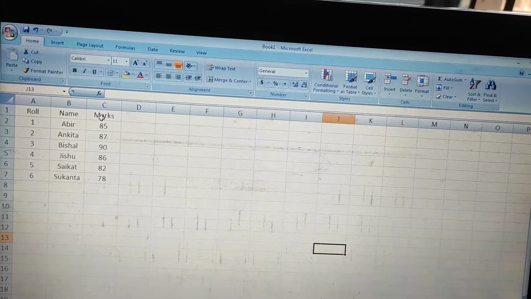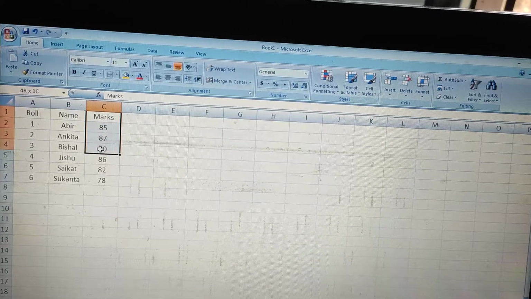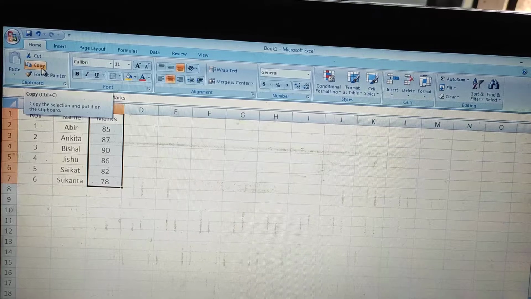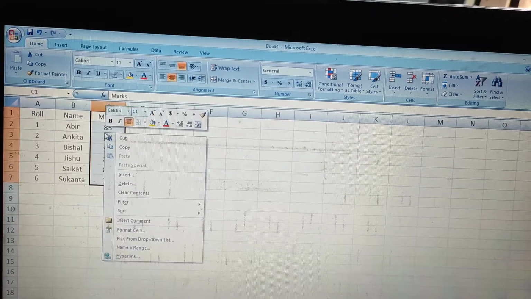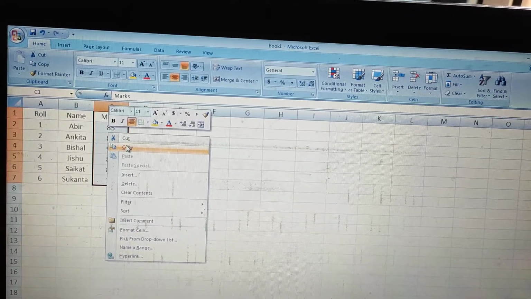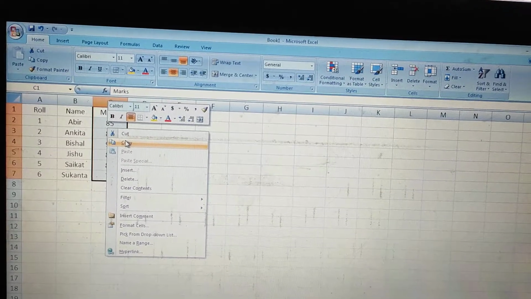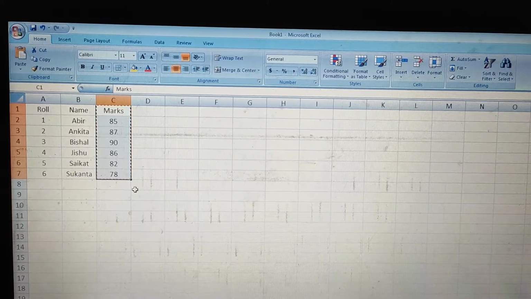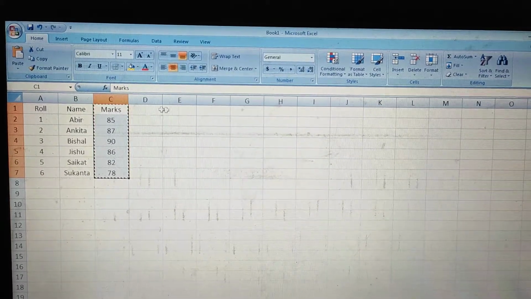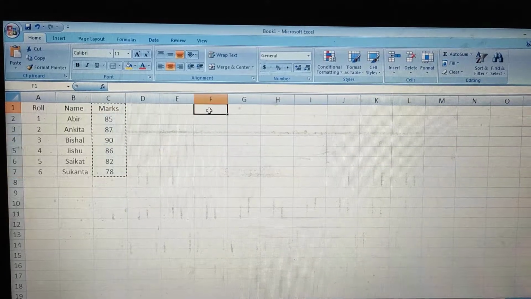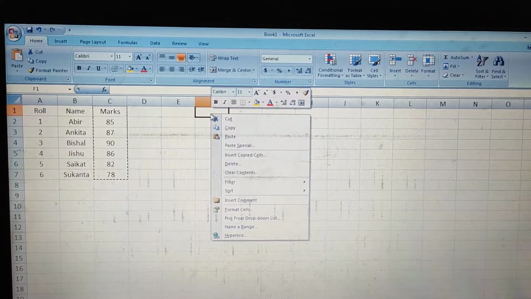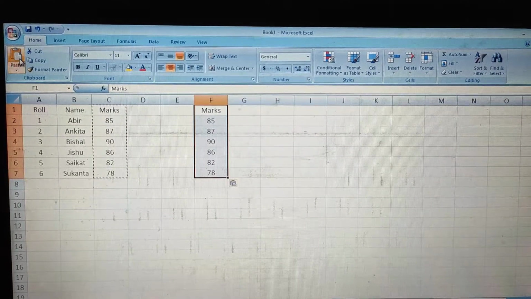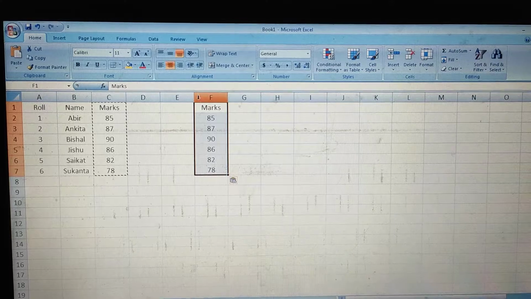Copying means, suppose we want to copy data, select that data. Here the copy option is there. You can use this one, or right click and use the copy option, or you can use Ctrl+C, anything you can use. Then copy. When you copy, you will see this dotted line. Then go somewhere you want to paste, select there, right click, paste. From here also you can use the paste option, or Ctrl+V.